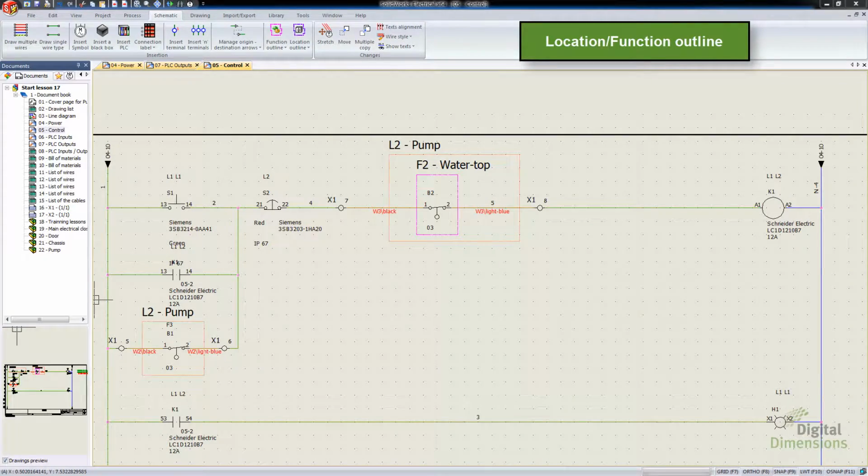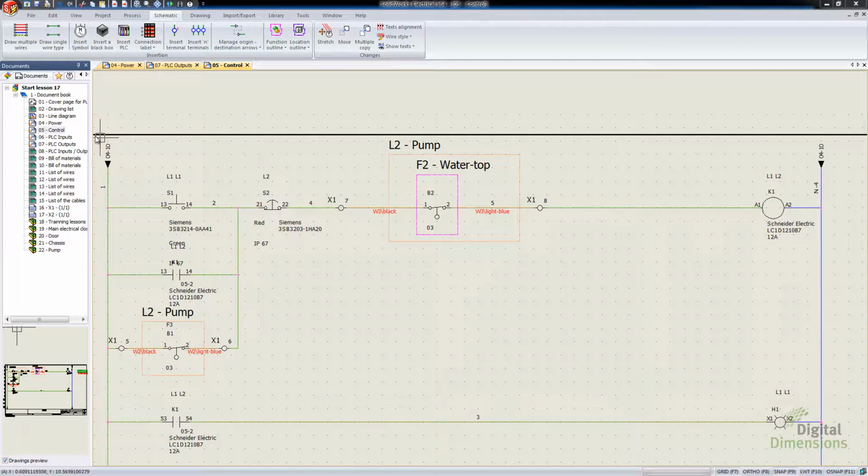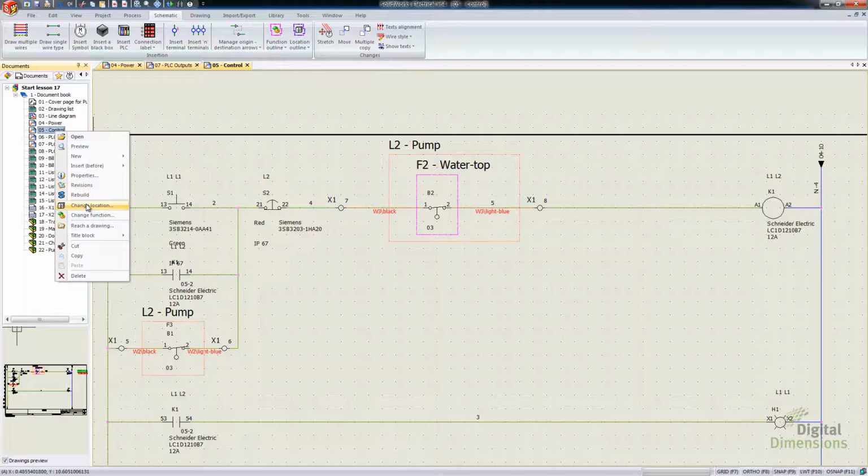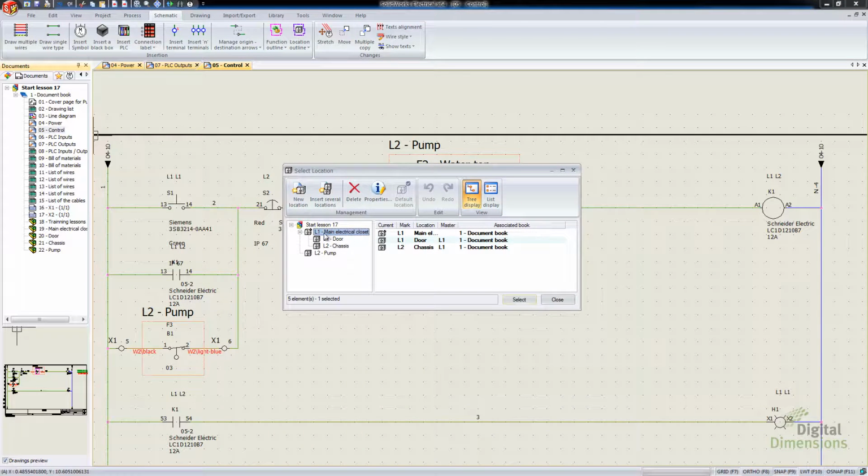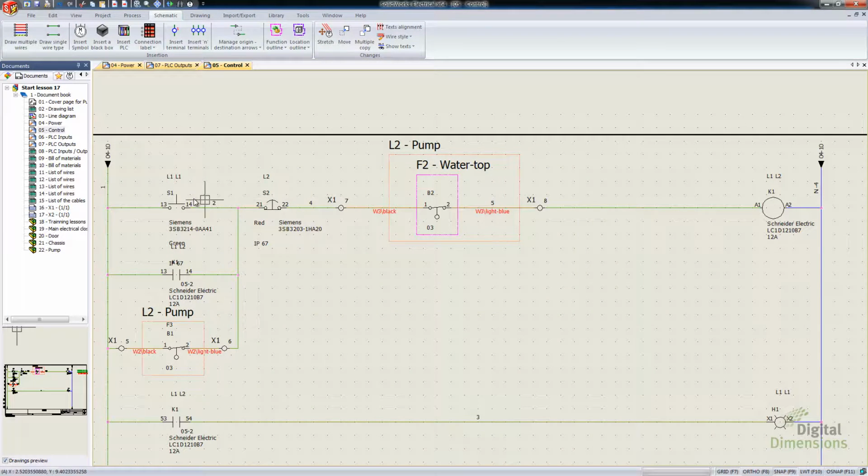Alright, so this next one is location and function outlines. I'm only going to show the location, but the function actually works about the exact same here. So I've got a different drawing here, so I'm actually going to show you the location of that particular drawing. So everything on that drawing is currently set to L1, except for items that are set manually.